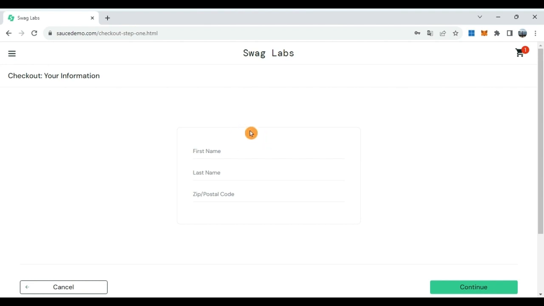So the steps are: first we write the feature file, and then we will write the step definition. Then we'll try to integrate with the Selenium driver, run the test case, and generate the report.